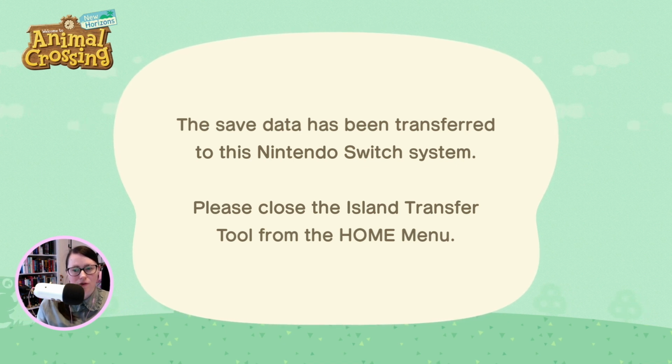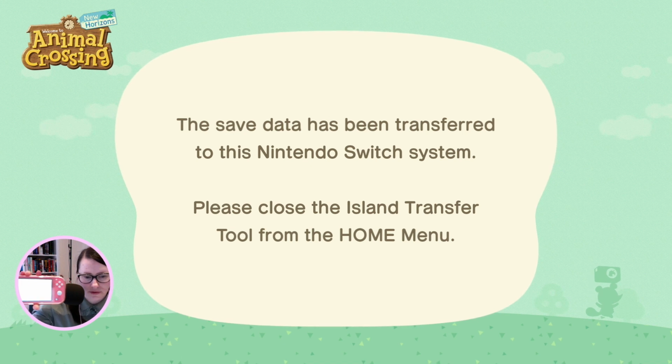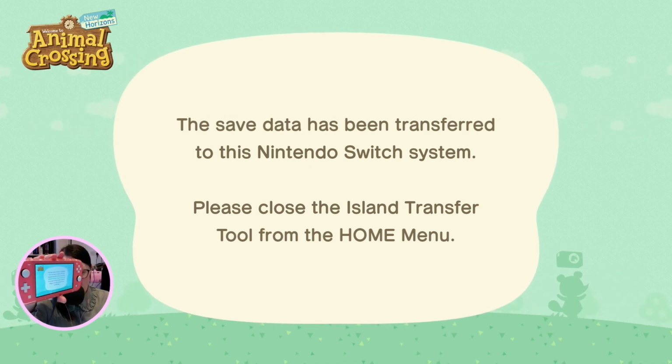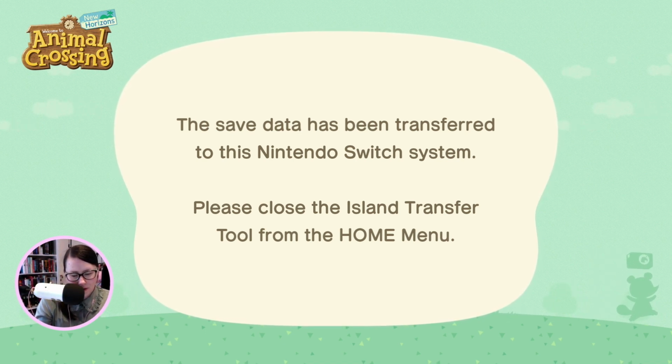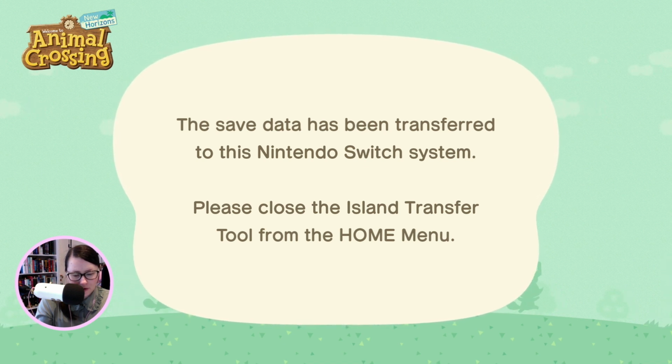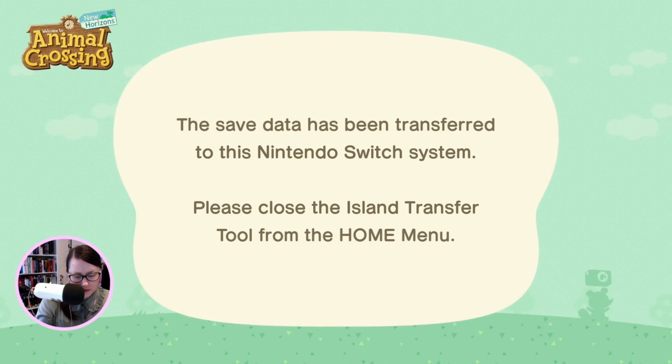So basically, if you follow the prompts this transfer tool tells you to, in the order that it says, nothing should go wrong. And it's got that little screen there and it says the save data transfer is complete. You can resume playing with the transferred save data by launching Animal Crossing New Horizons on the target Nintendo Switch system. Please close this tool from the home menu.